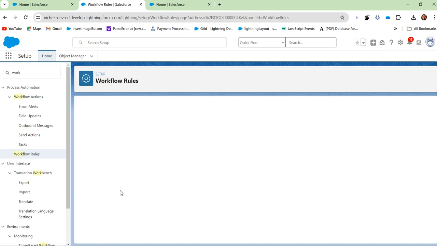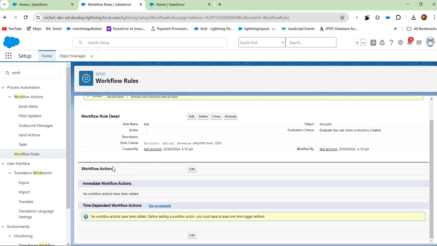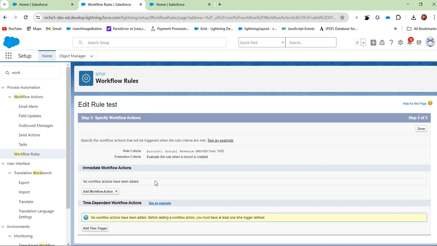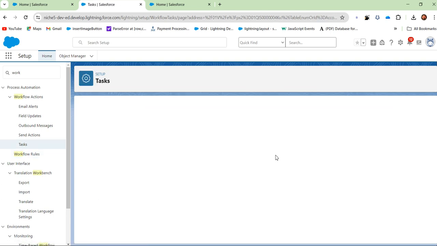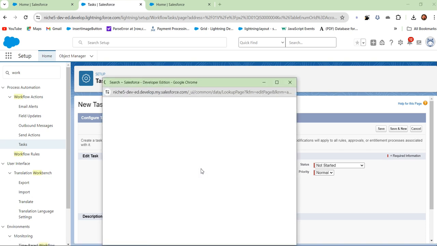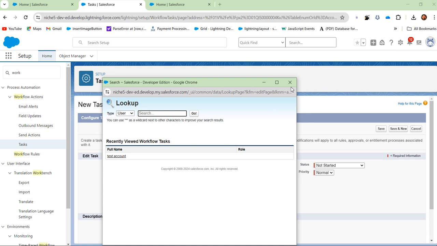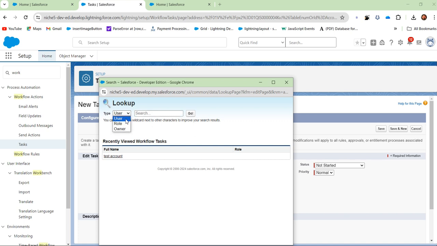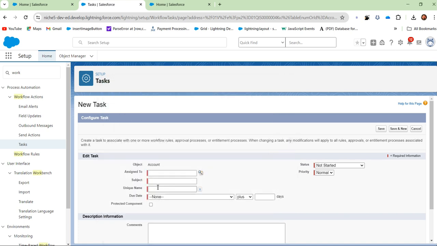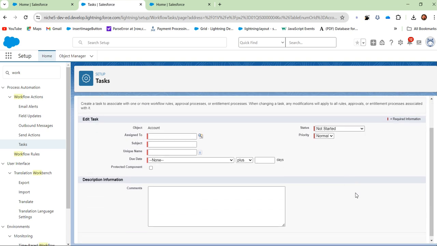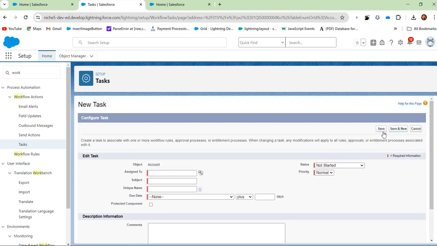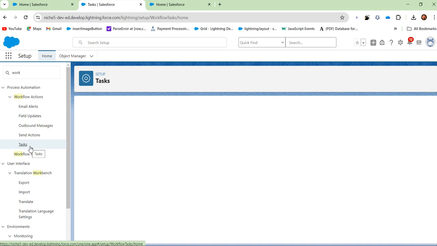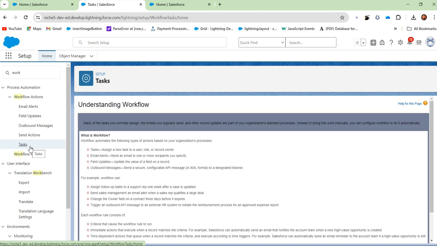Here we have the previously created rule. This workflow will be created, but I haven't specified any actions. Click on edit. I want to give a new task. Assign to whom? When creating a task, you can assign it to a user or a group. Here we have some filters: role, owner. Subject, unique name, due dates, status and priority, everything you can create. Save it. This will create a task. In this way we can create workflow rules in Salesforce.